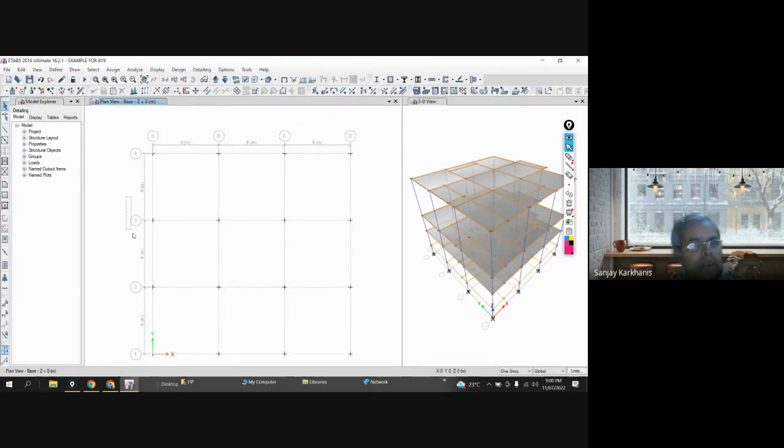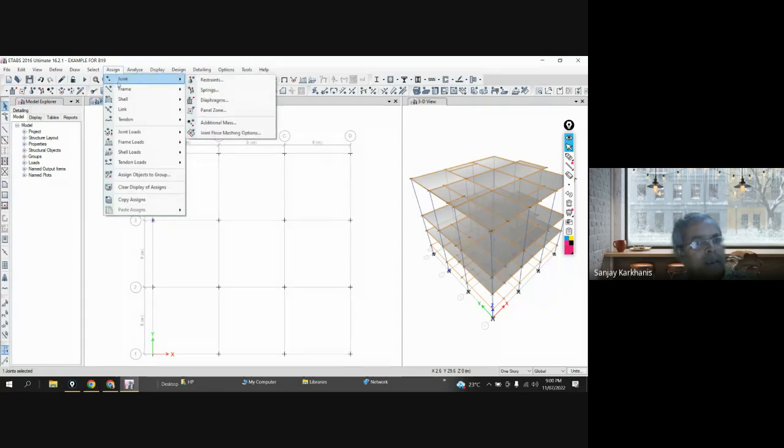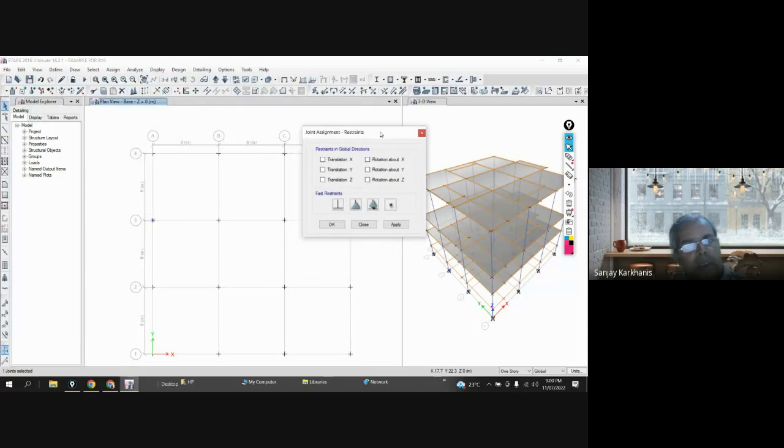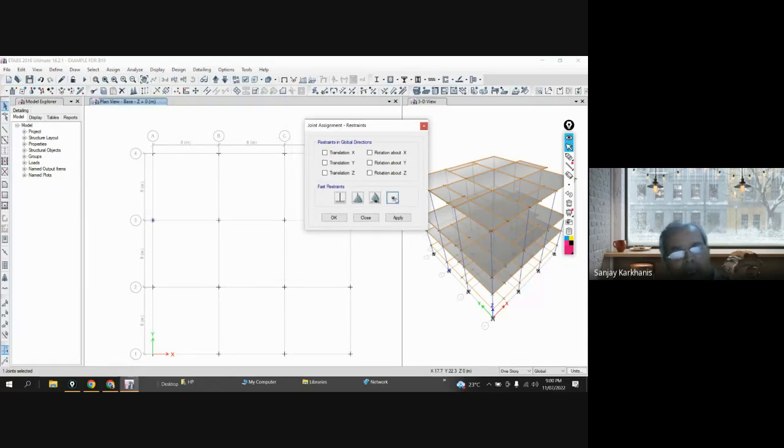Let us say I'm selecting one joint and under Assign, Joint, I'm going to choose Restraint. Now you can see, if I click on this, you are free to move in X, Y, and Z. You are free to rotate about X, Y, and Z. So nothing is restrained, so there will be no reaction. Right? Yes, sir.